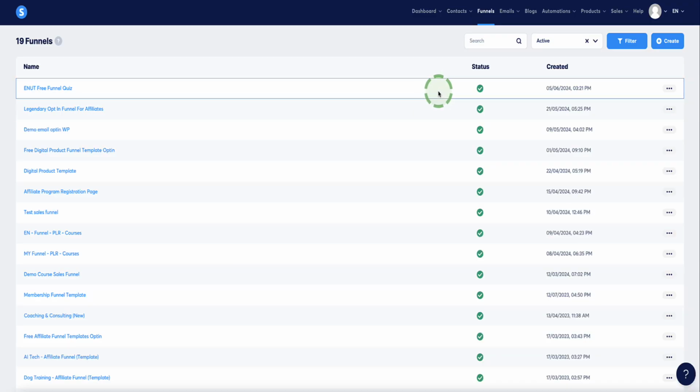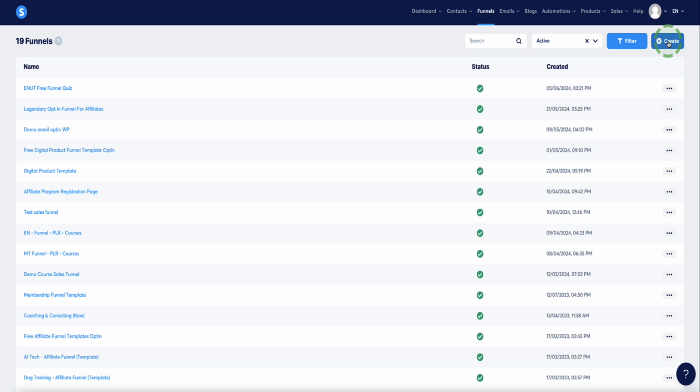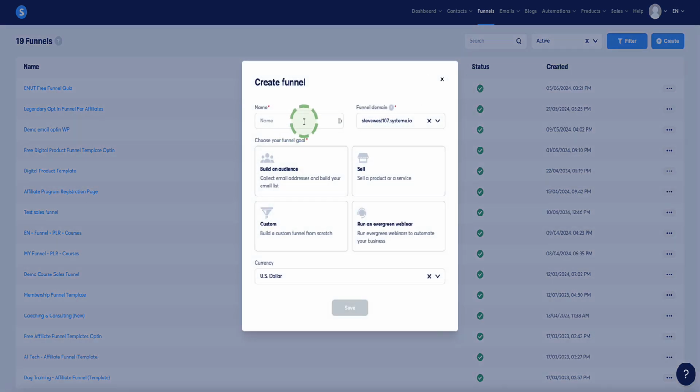Okay, so the first thing we need to do is to create our funnel. So come over to the top right and click on the Create button, and we're going to name our funnel. And I'm going to use this funnel to build an audience. So I'm going to select the Build an Audience option. And because we're building an audience, which means we're just collecting email addresses, not actually selling anything with this funnel, I'm going to ignore the currency and click Save.